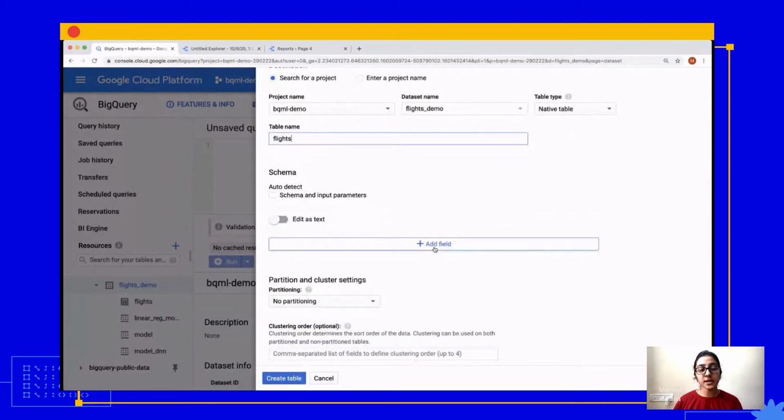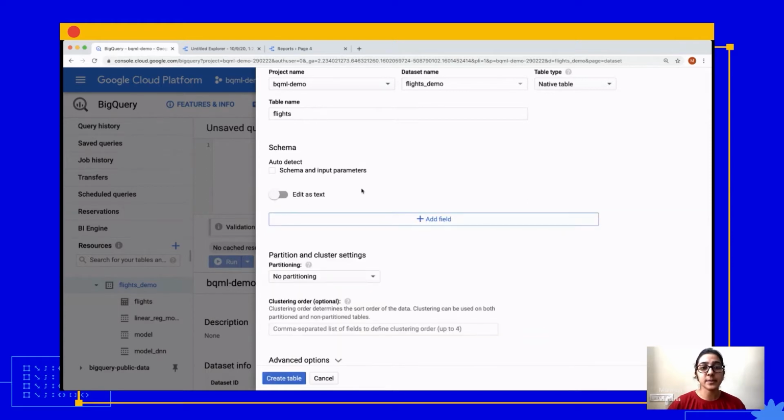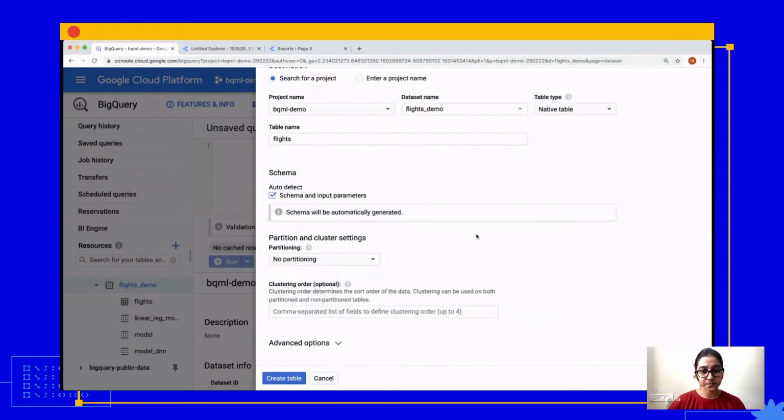Coming to the schema of the data set. Whenever you have a table, you need to mention what the different fields present in it are. For example, you would say this table has airline, which is going to be a string, and all of those different fields. You can either manually enter this, or you can let BigQuery auto detect it for you. Currently, I'm going to let it auto detect.